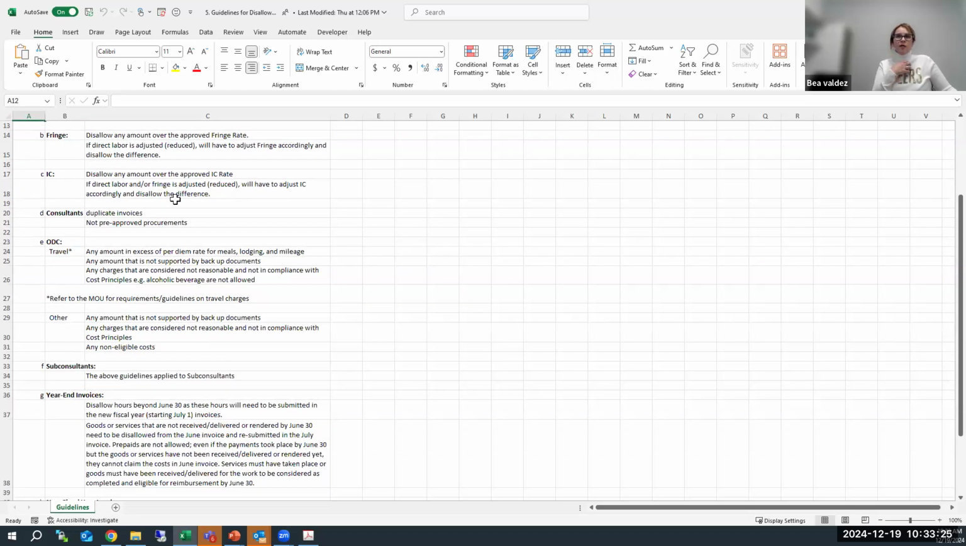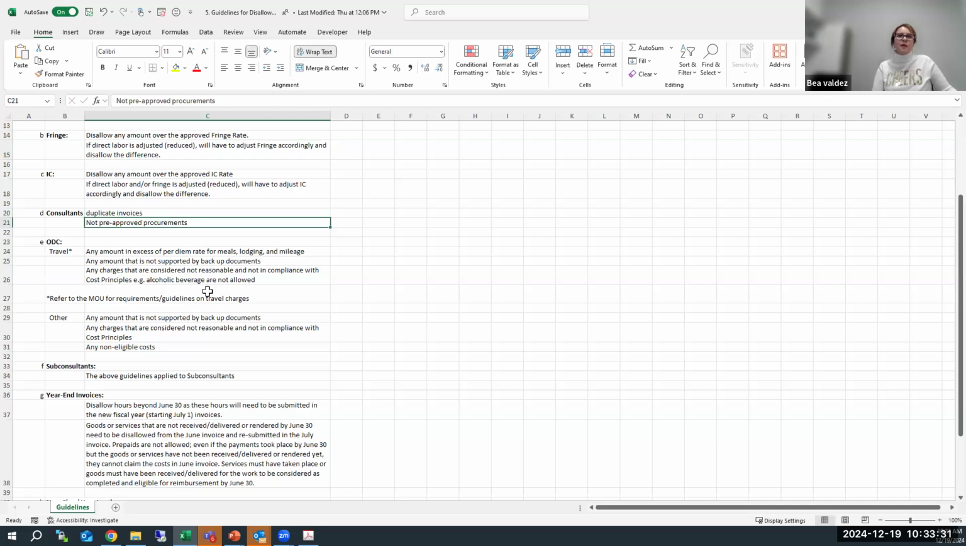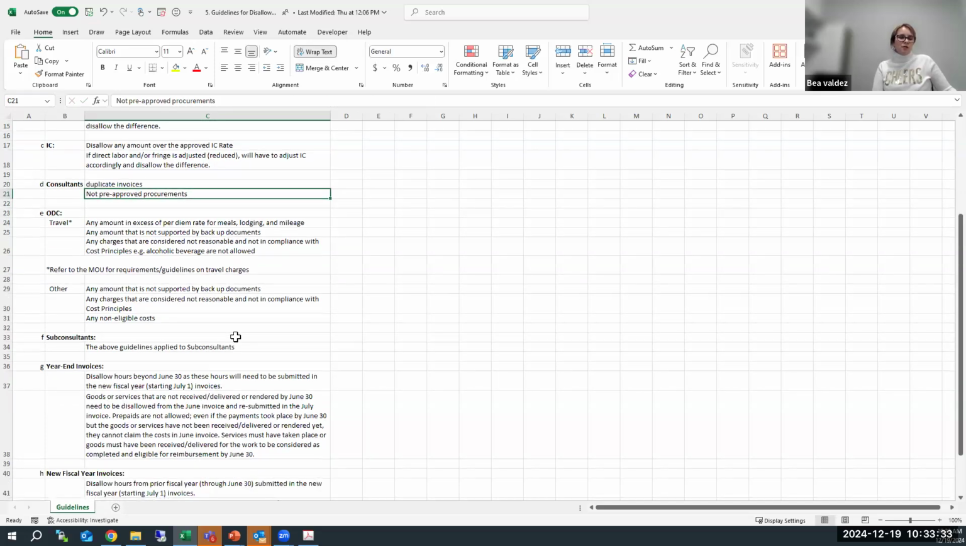For your overhead and fringe, if you don't have one that is approved, we are obviously going to disallow that component. For consultants, you may include a duplicate invoice by mistake, where you invoiced it in October and then in December you put it in again, and you didn't realize that you had already invoiced it. So duplicate invoices, obviously, we disallow.